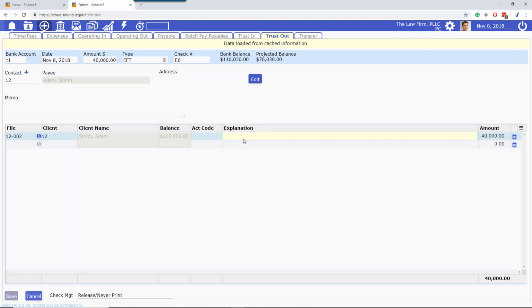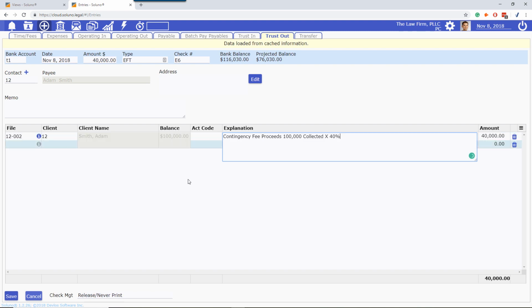We're going to click over here to the explanation, and in the light text we can see that Soluno is telling us that we have a $100,000 balance in trust. We're going to write a check for $40,000, and the explanation is going to be a description of the payment. So here we typed out contingency fee proceeds: we collected $100,000 times the firm's 40% contingency fee rate.